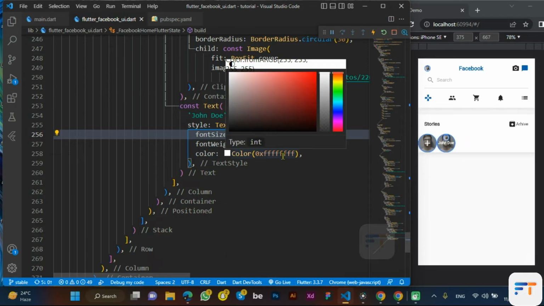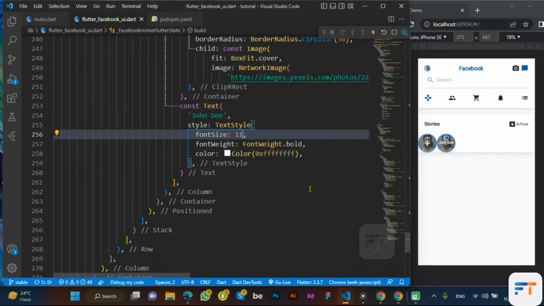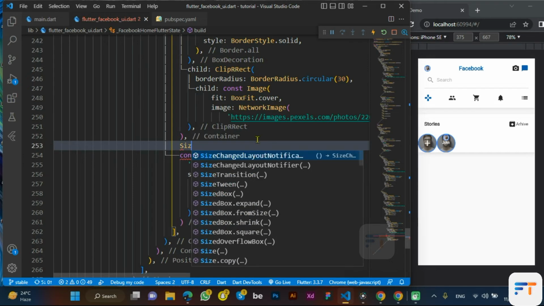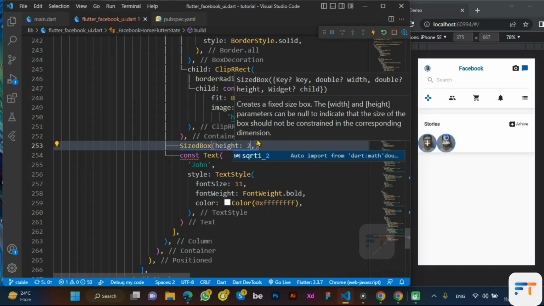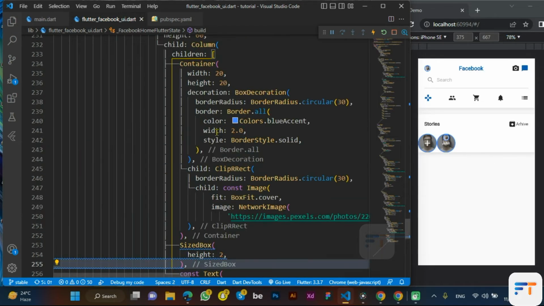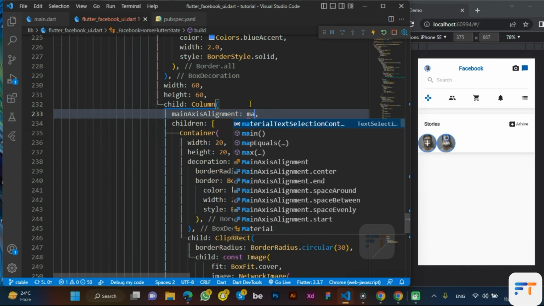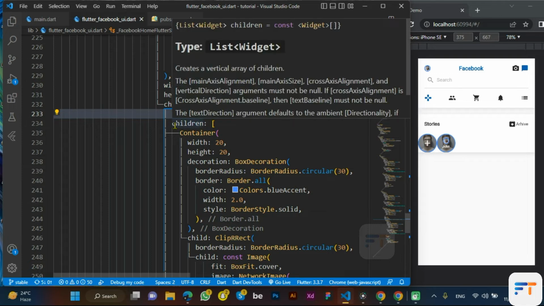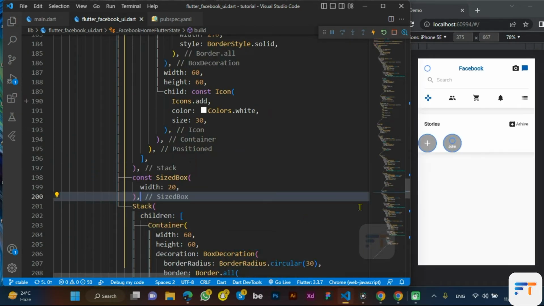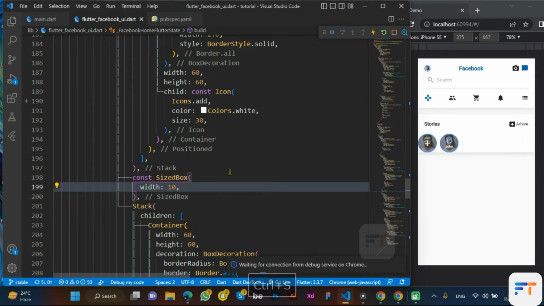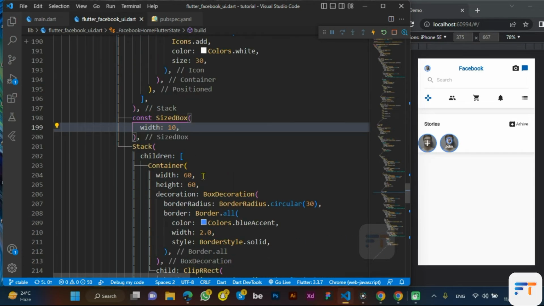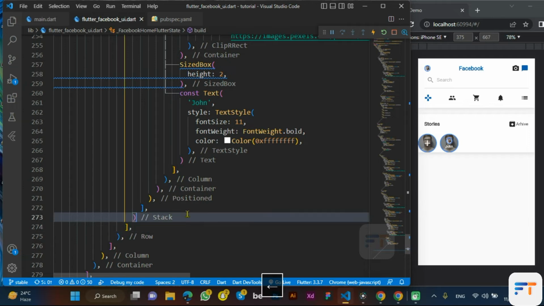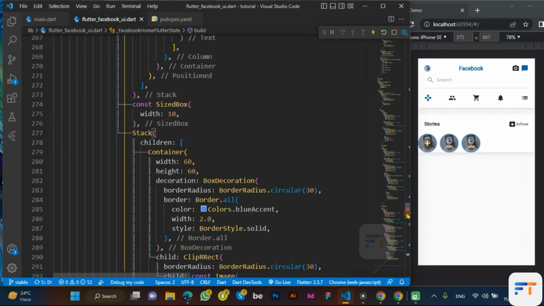And we don't need the second name of the user. Let's just remove it. Add a sized box here with height 2. And let's add alignment, main axis alignment, to our column, dot center. Let's add a sized box here with width between our stack widgets and let's save it. Let's copy and paste the second stack. As you can see guys, we are near to our stories layout.